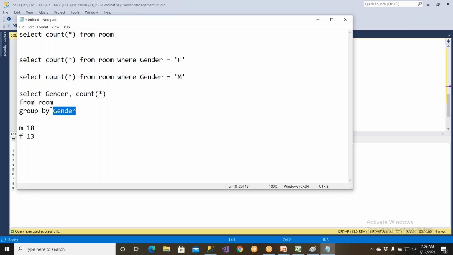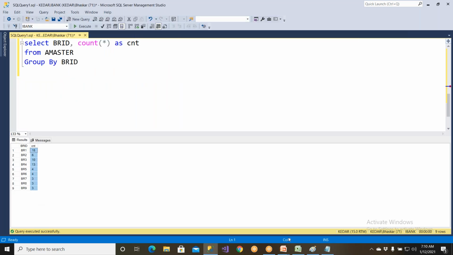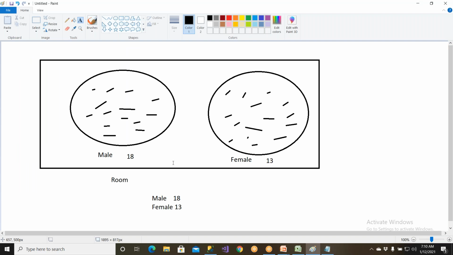Am I clear? And whatever you have grouped, you need not display here. No problem. Simply you can put count star. That's fine. But at the time of displaying, it will display only numbers. I wanted to show the male and female as well. For that purpose, always copy this column, paste it and put a comma. So male 18, female 15. Am I clear? So the group by clause is something like this.